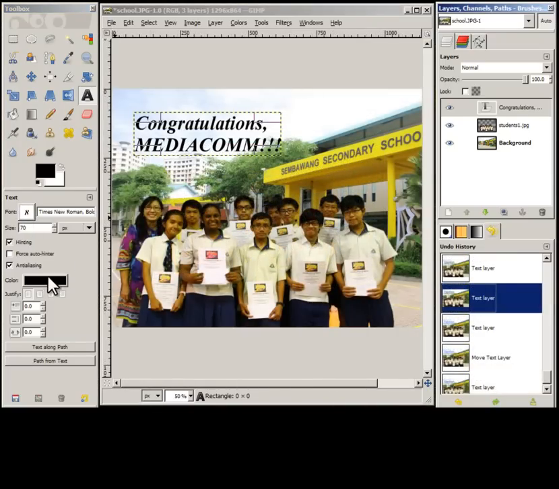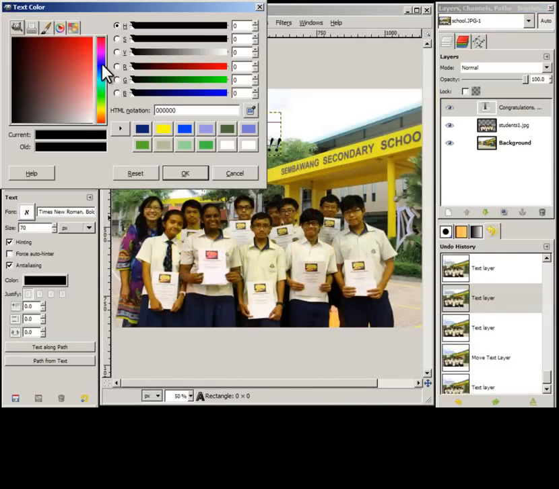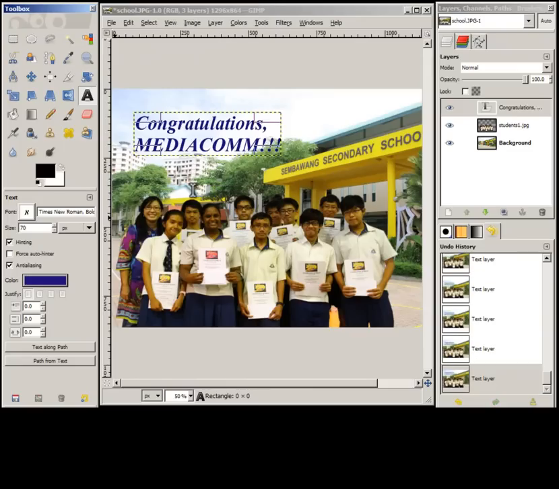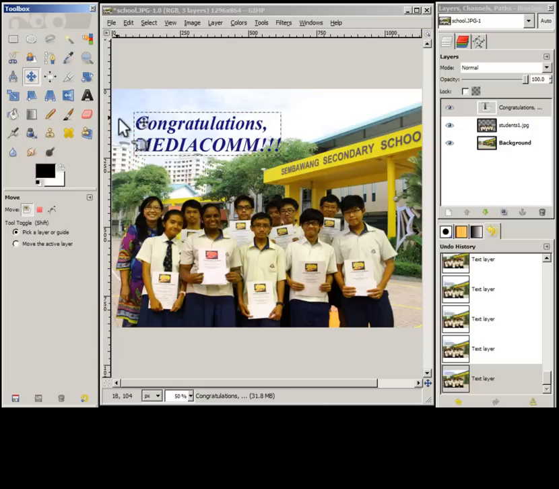Change the color to a dark blue. Click on the blue color here. And then choose the dark blue here. And click OK. Click the Move tool to adjust its location.